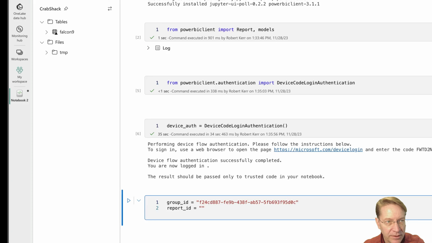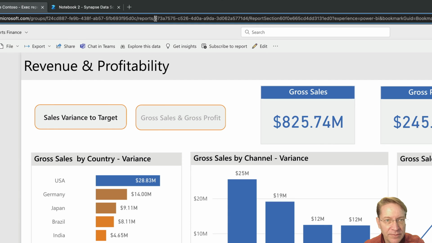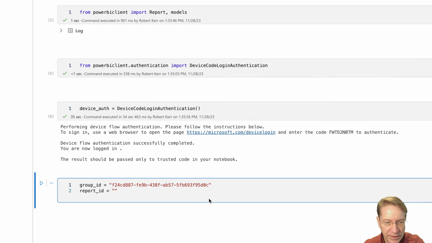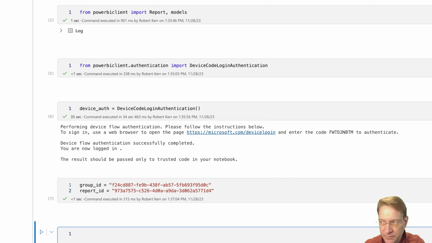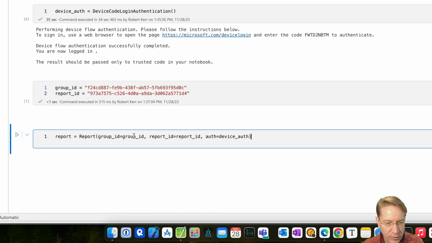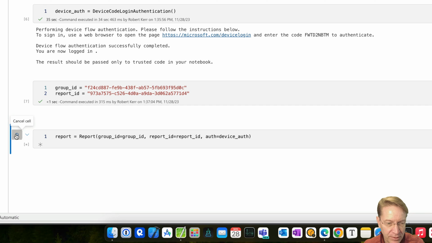Put that in there. Then I need the report ID. So that's after reports. Just that UUID from there. Grab that. Put that in here. Boom. And then I'll just go ahead and run that. That'll assign those two variables. Then with that done, I can assign the report to a variable. So I'll get an instance of a report with that group ID, that report ID, and that auth token that I generated up above. Go.